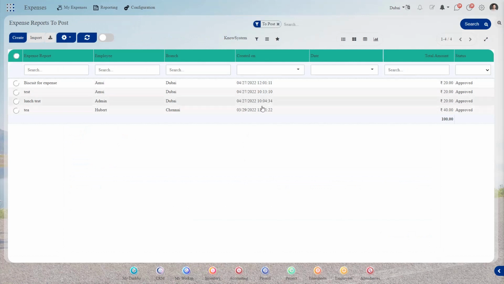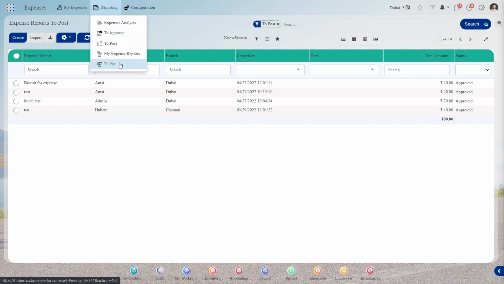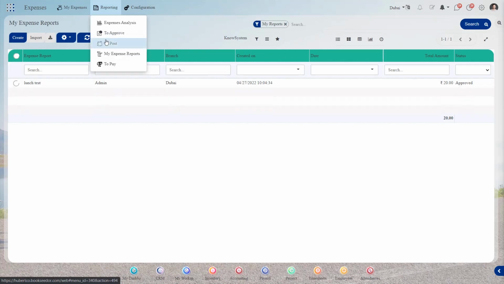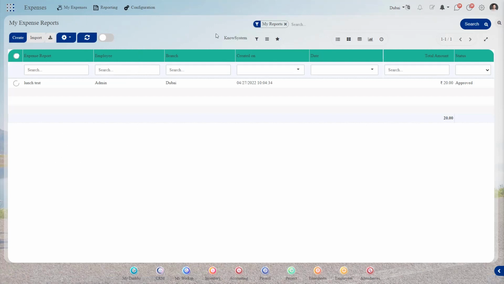All the approved reports that are waiting to get posted can be viewed here. Next, under to pay, all the posted reports that are waiting to get paid can be seen here. Under my expense reports, we can view all the responsible persons' reports here.